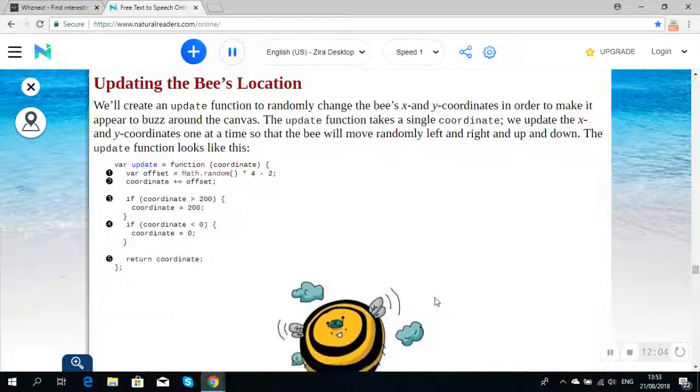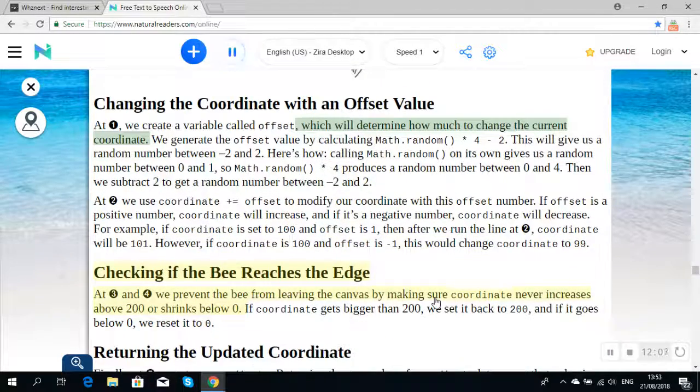Changing the coordinate with an offset value: we create a variable called offset, which will determine how much to change the current coordinate. We generate the offset value by calculating Math.random() * 4 - 2. This will give us a random number between -2 and 2. Here's how: calling Math.random on its own gives us a random number between 0 and 1, so Math.random() * 4 produces a random number between 0 and 4. Then we subtract 2 to get a random number between -2 and 2.